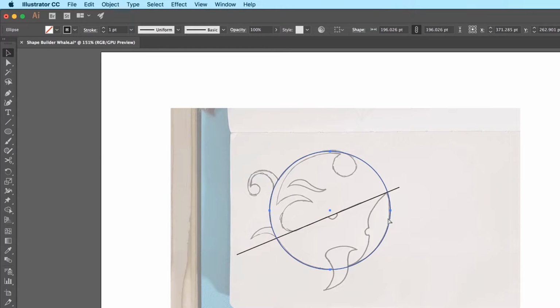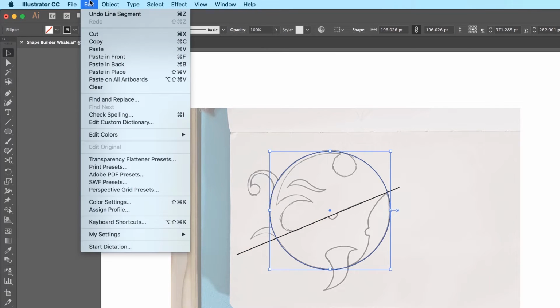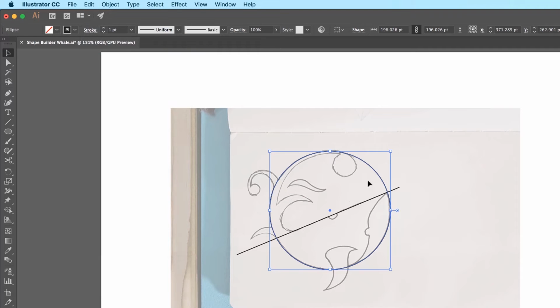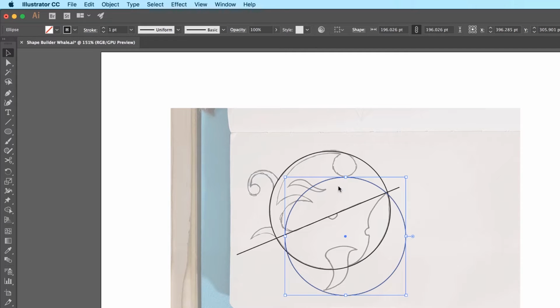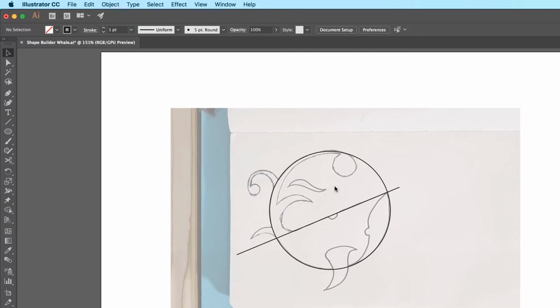Okay, so I'm going to copy and paste this. And if you use Command F, okay, there it is there, or Control F on a PC, it pastes it back exactly where it was. I use that often rather than copy and paste, because watch this, copy and paste just puts it in the middle of the window. Bad. So Command F on a Mac, Control F on a PC.